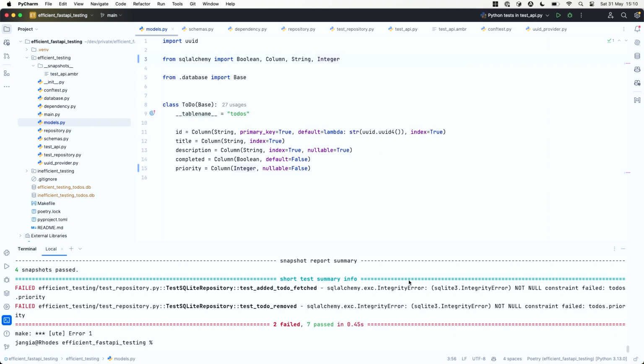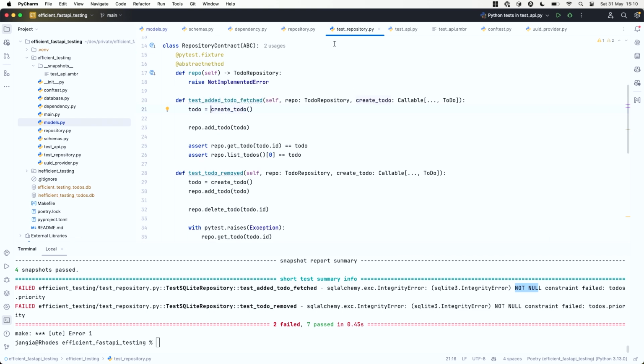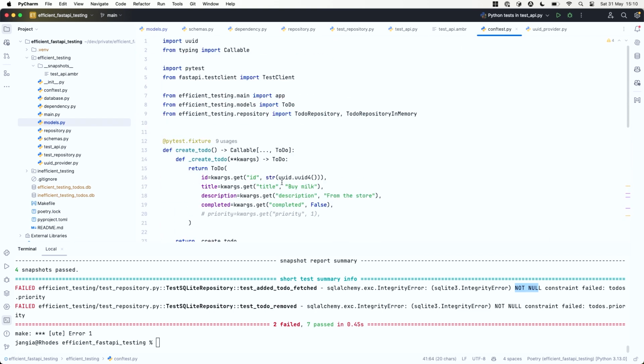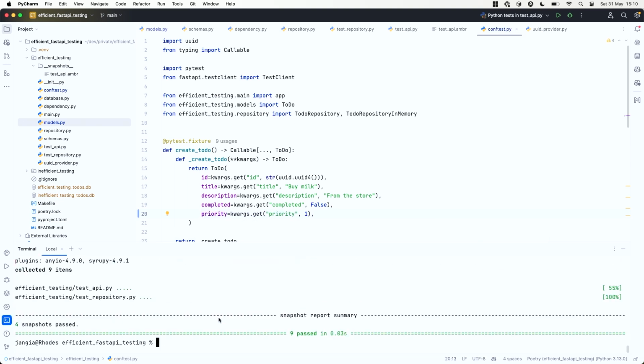We see, okay, so it's a not null constraint on the priority. We go here, we see we are using the factory fixture for creating to-do. Where is the context? So it's here. We can just say, okay, let's add some same default for that. And there we go. We are back at the green test suite by just adding a single line. So now if we have 1,000 tests using this factory fixture for creating to-do, we still need to update 1 line to make sure that all of them are passing.